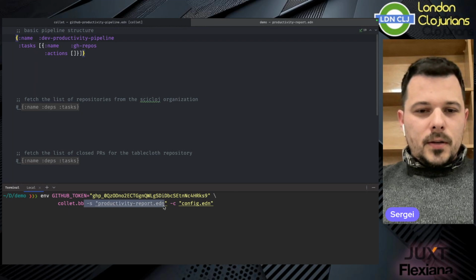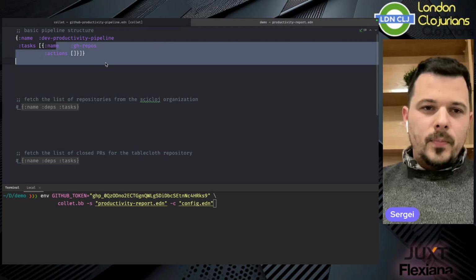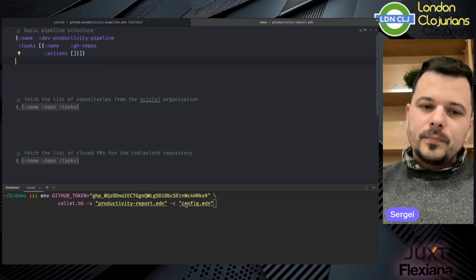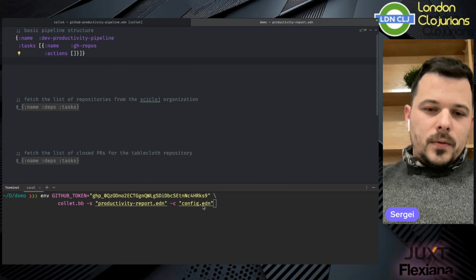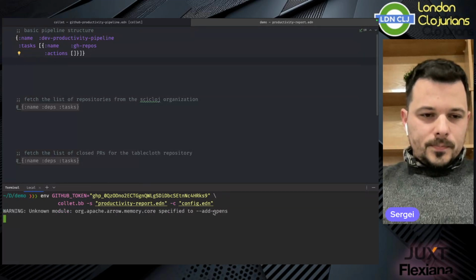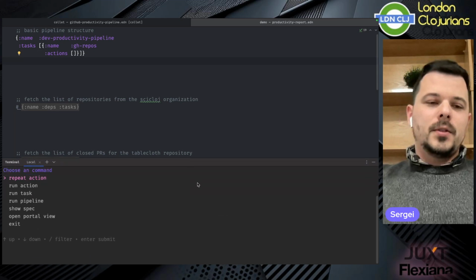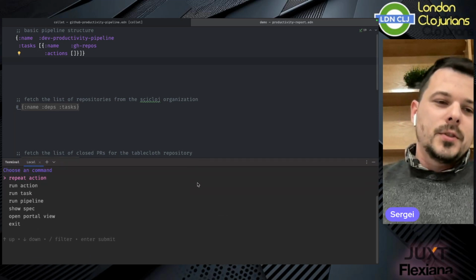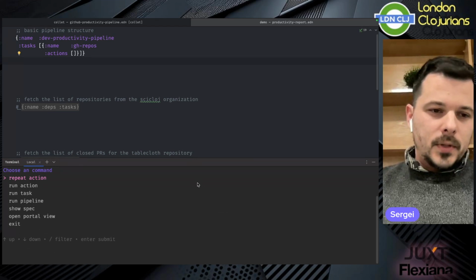I'm just passing 2 parameters here. One is the path to the file you see on this screen. This file is just a usual EDN file. And we have a config EDN file as a configuration parameter. When I start this command, we will see the prompt where we can do some actions. Even without starting a REPL, you can try out Colette and perform some tasks.